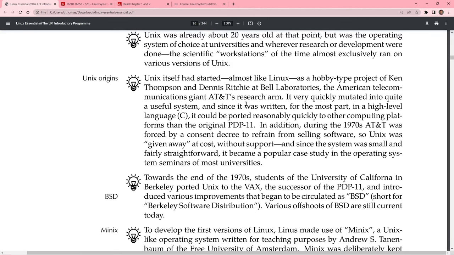AT&T's research arm. It very quickly mutated into quite a useful system, and since it was written, for the most part, in a high-level language we call C, it could be ported reasonably quickly to other computing platforms than the original PDP-11. This is interesting stuff, right?